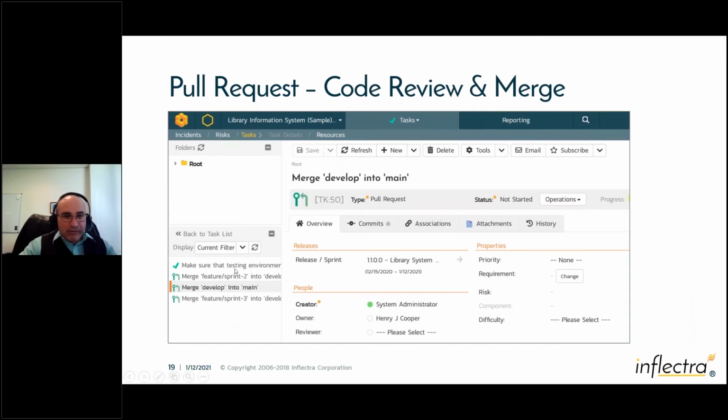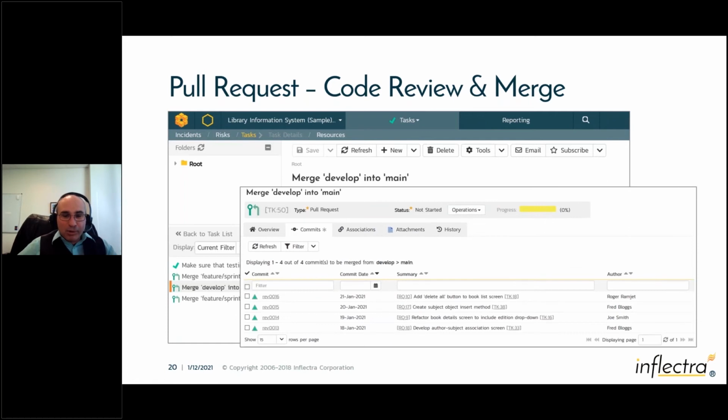You can see we have other regular tasks that may also be there. But you also have this new tab called commits. And that commits tab will let you see all the revisions that are in the new branch. So my feature branch, that are not in develop, or in this example, all the ones that are in develop that have not yet merged into main. Whatever the merge direction is, it will show you everything that needs to be merged.